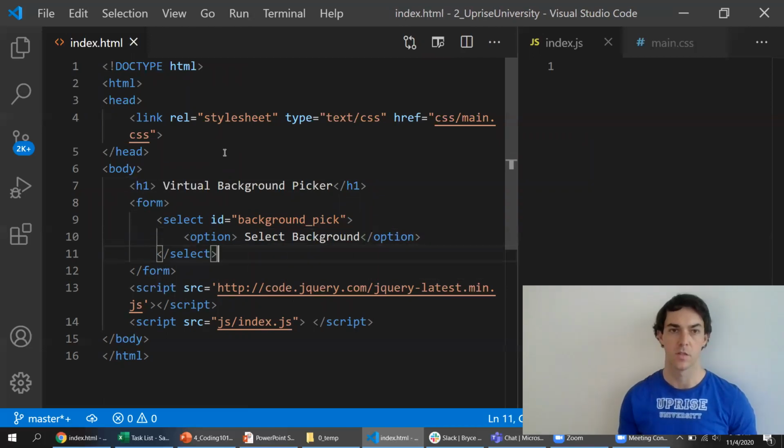Right, so what this is doing is we're creating a form. It's going to be a drop-down menu. It's just going to have this select with each one of these options. So each option is going to be a different drop-down option that you can select from. We're going to give it the ID of background pick. That way we can easily use jQuery to select and then take action with that selection. So that's probably all we're going to need for the index.html.